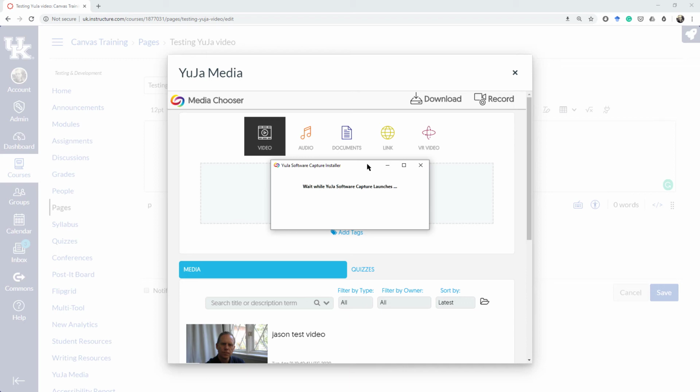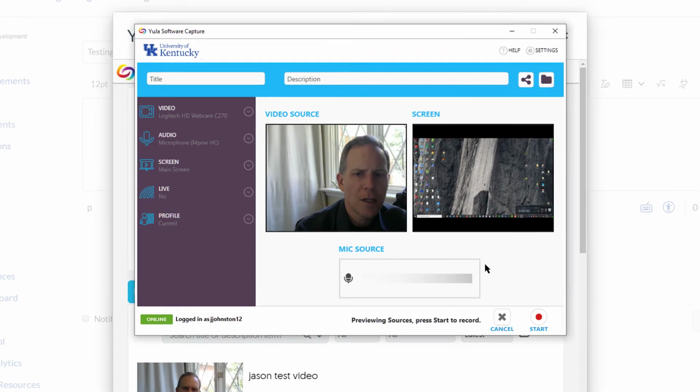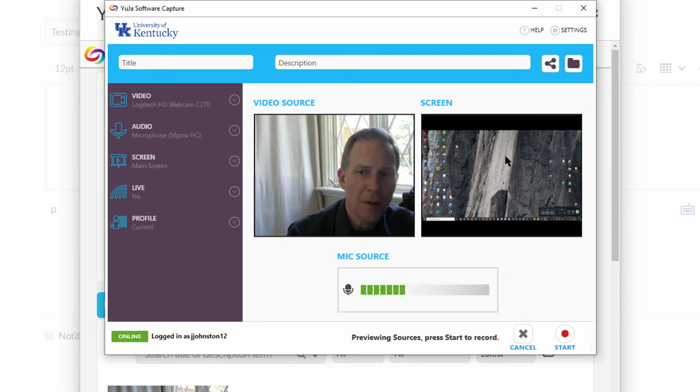You'll get another dialog box that asks if you want to allow it to make changes. Click on yes, and then you will see this dialog box come up. It'll show your screen as well as your video source and ask basically whether you have logged in, which you should have if you did this directly from Canvas, and your mic source down here at the bottom. So I know this is a lot of steps at first. Once you have this installed, it should come up automatically.